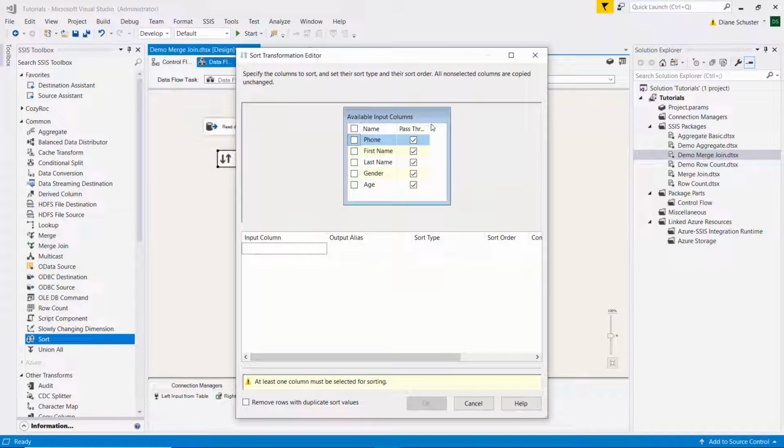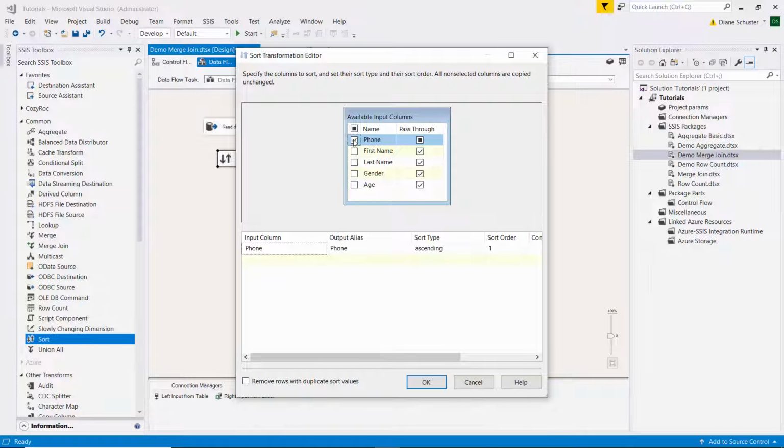And here you can see it's going to be passing through all of the columns. And we need to choose what to sort on. So that'll be the phone number.